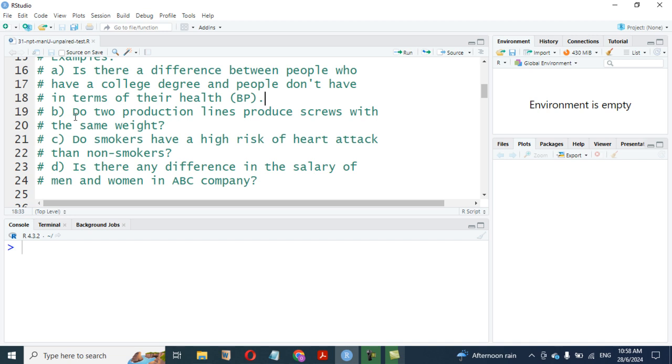Another example: do two production lines produce screws with the same weight? Weight becomes the numerical variable. Then we have two production lines, which is a categorical variable, maybe line A, line B, line A, line B, inside one categorical variable. Then we have their weights: line A has a weight, line B has a weight. Then you can compare using the median of this weight.